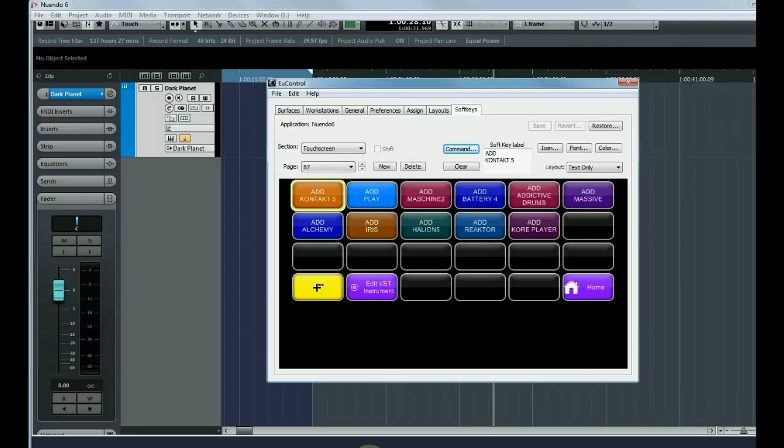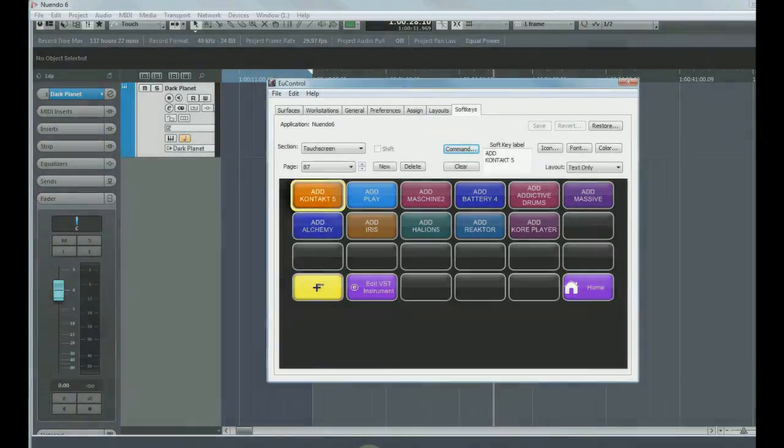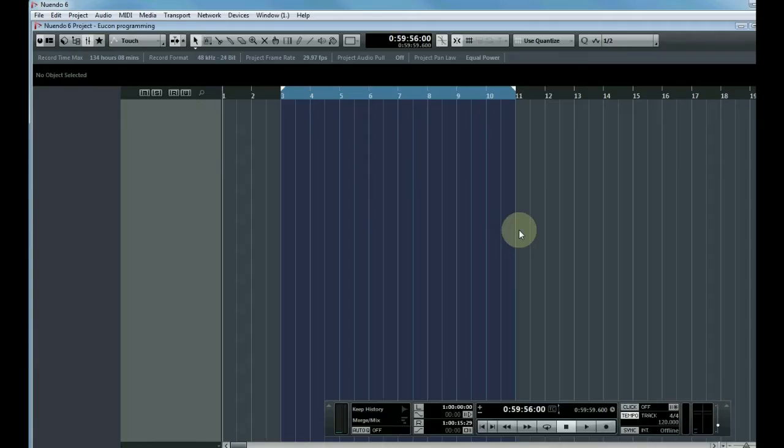First thing we need to do is create an instrument track preset for what you want to open, what you want to have on your page. So here's how this page works. You hit the Add Instrument button, then you hit the yellow Add button, and then if you want to open up the GUI for the instrument that you've just opened, you hit the Edit VST Instrument button. All right, what I'll show you is what's happening on screen when I execute the Add button.